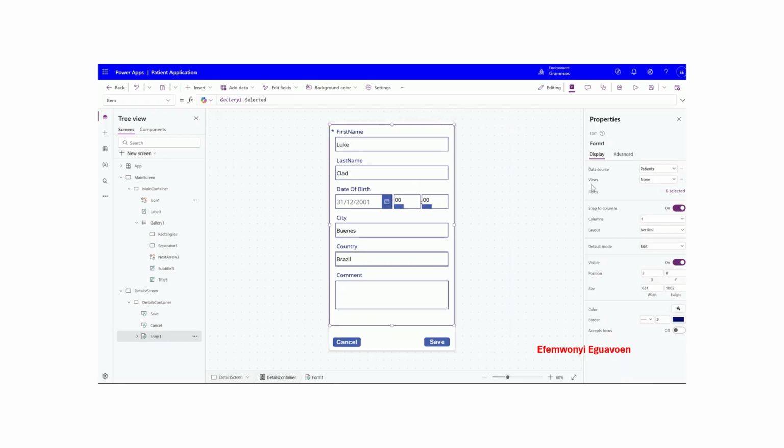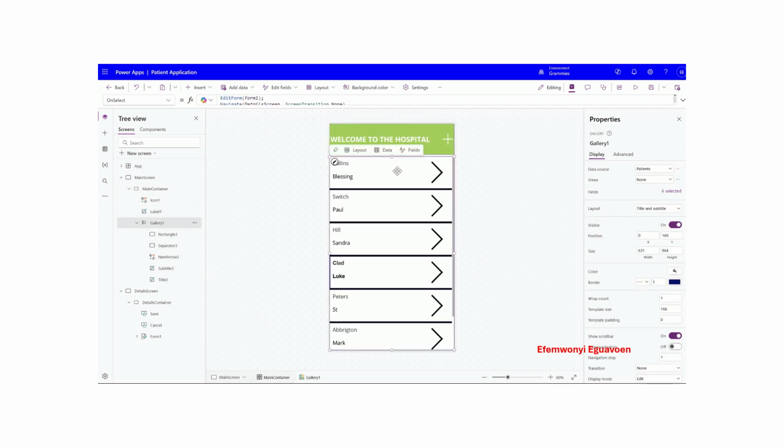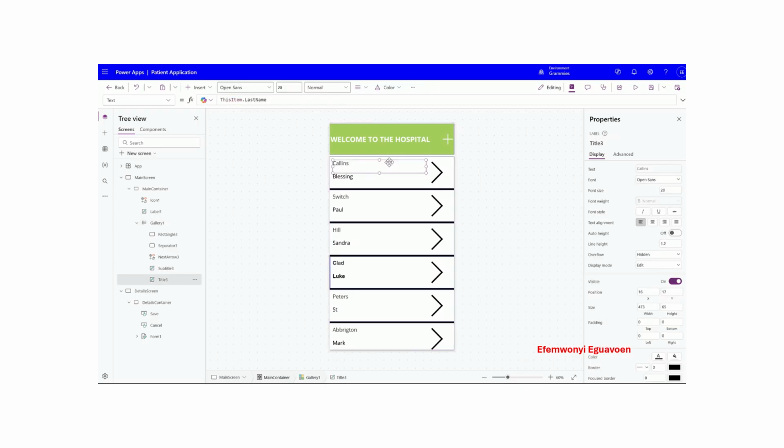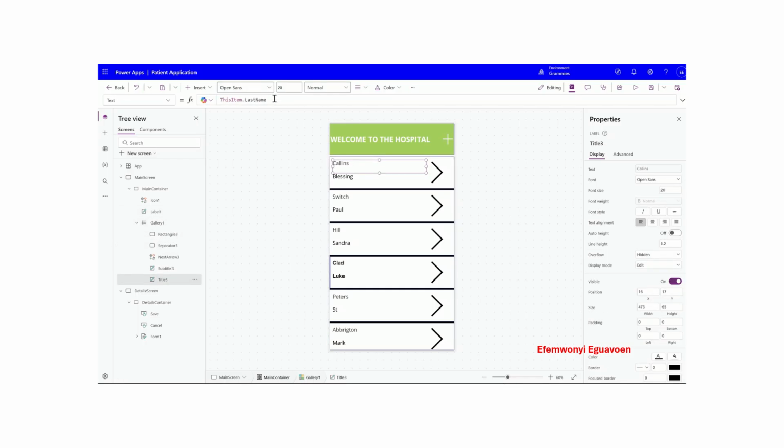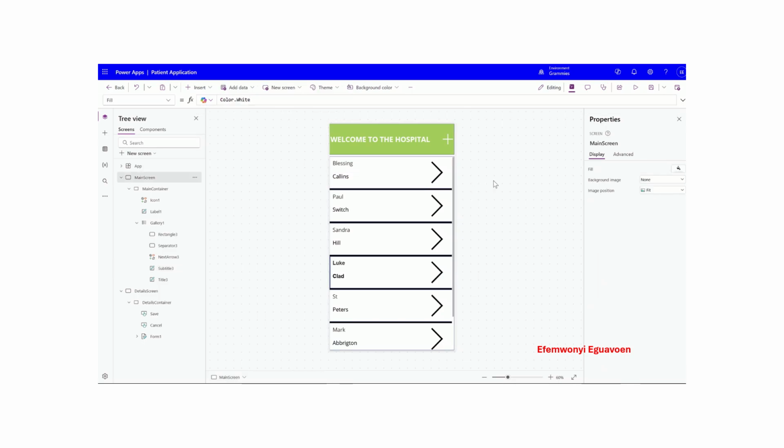Property window. No, that's not where we should go. It's the gallery. We want to go to the gallery, and then fields. All this is item dot first name. You can call this item dot last name. There are several ways you could do this, just to tweak that around.